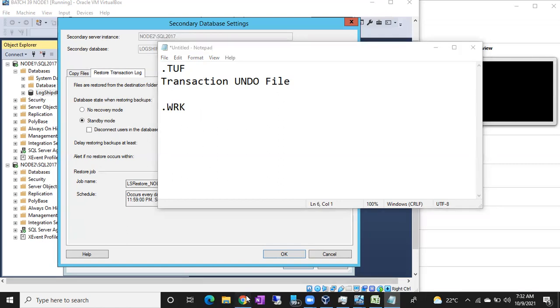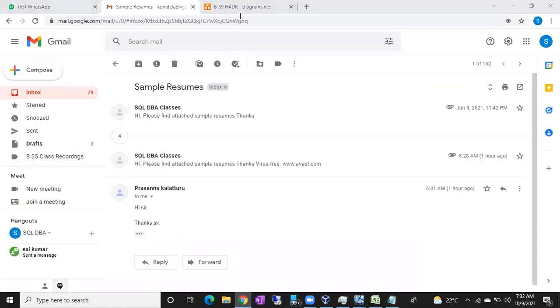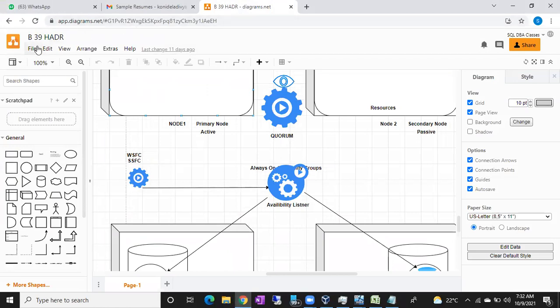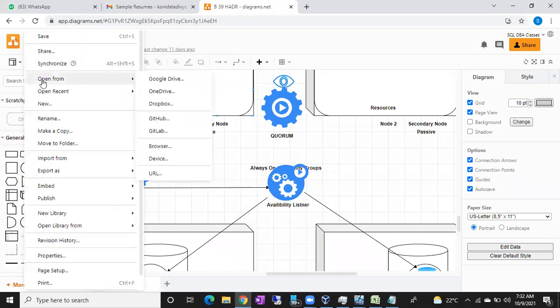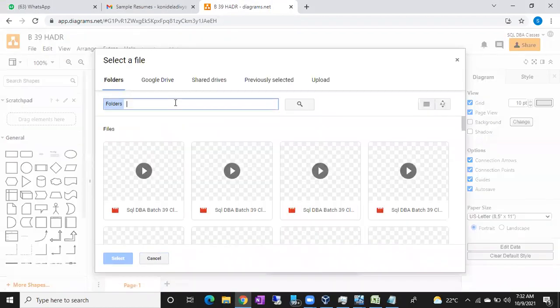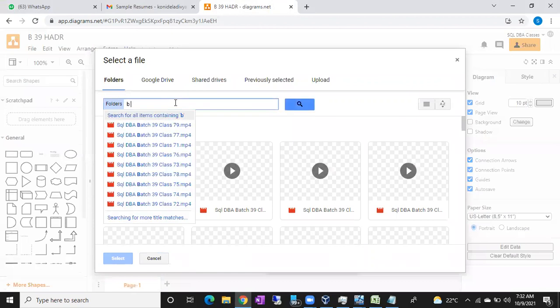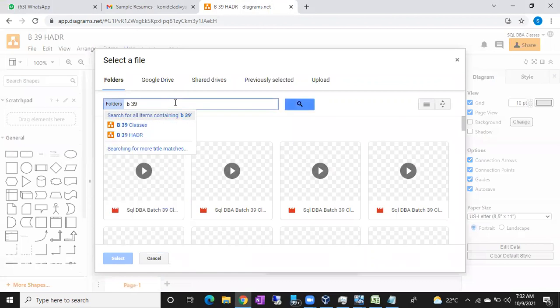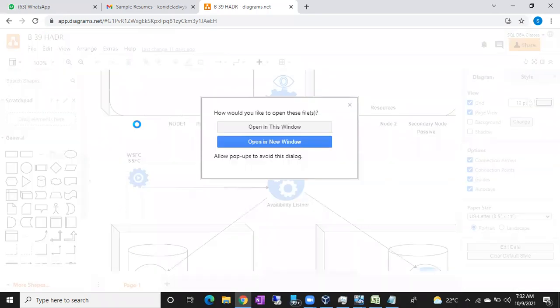Here, if you go to the diagram, let me open the diagram. File, open.